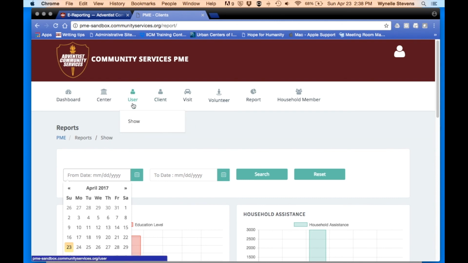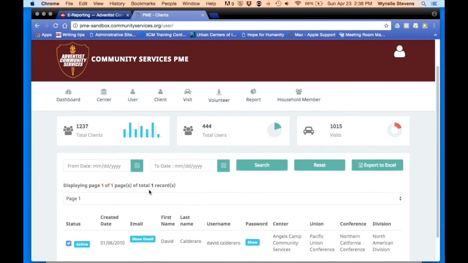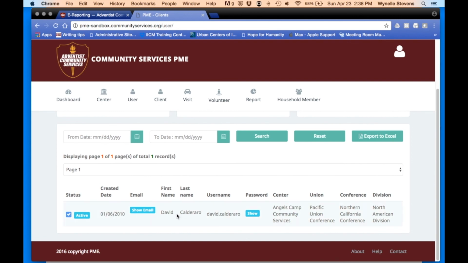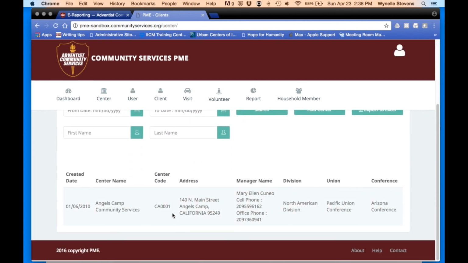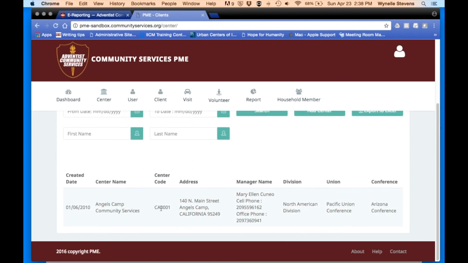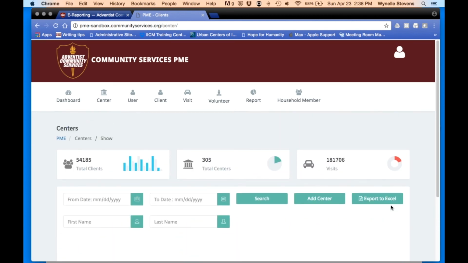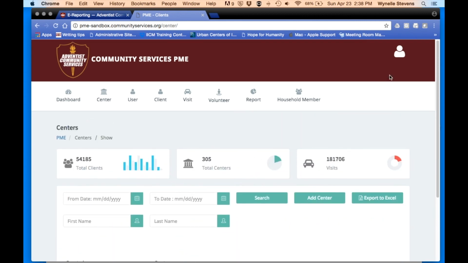The user just shows how many users are in yours. See, we only have David because he's the only one with this sandbox. And the center will just show you information about your center. That's the code. There's the center name, address, manager phone, and it talks about division, union, and conference. And that is it. And then when you're done, you click up here and you log out.